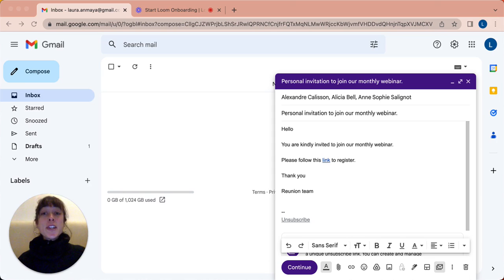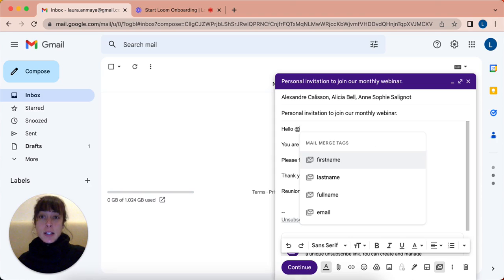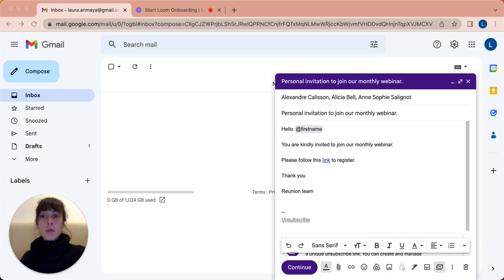You can personalize your emails with merge tags while composing your text on Gmail. So typing @ pulls up a list of available merge tags you can use. You're limited to first name, last name, full name, and email. Another limitation is that merge tags can't be used in the subject field.